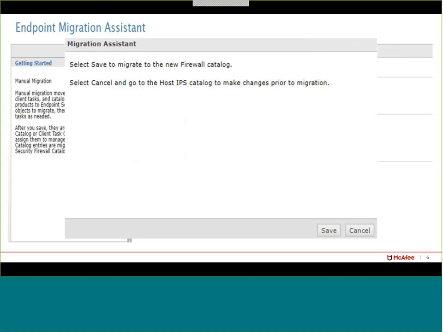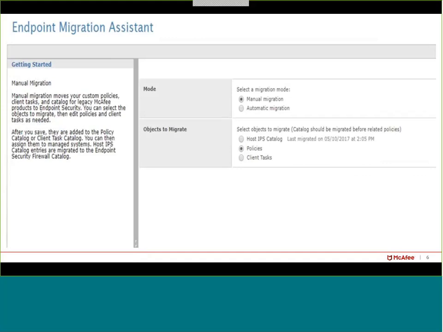And remember, I referenced that back on the main menu. You want to do your firewall catalog first because it's going to ride on your policies once they migrate. All you simply do is click the Save button, and it will make the changes to your migration. And then you're going to go back, and you're going to get started on your manual migration. So for the HIPS policies in particular, you want to choose manual migration and policies.